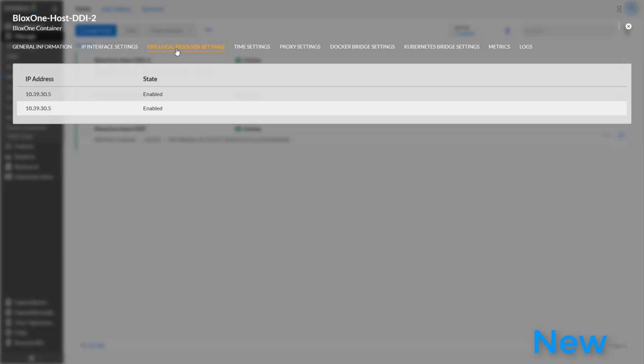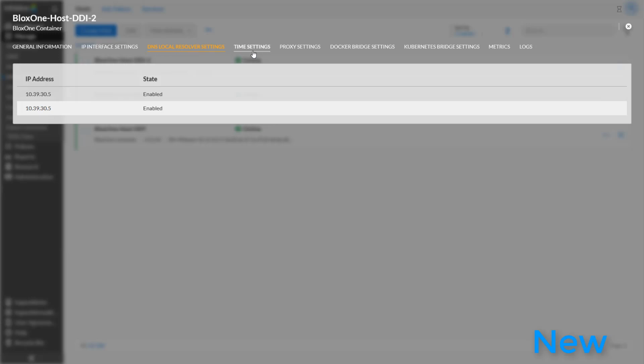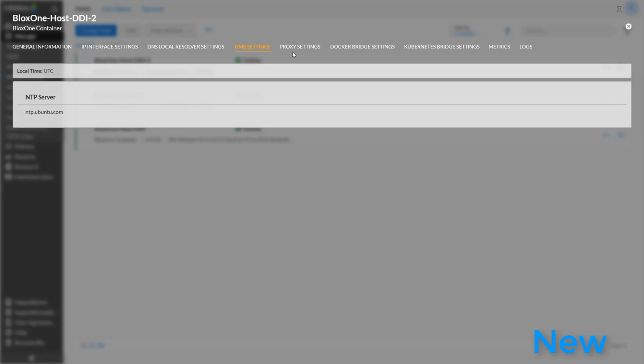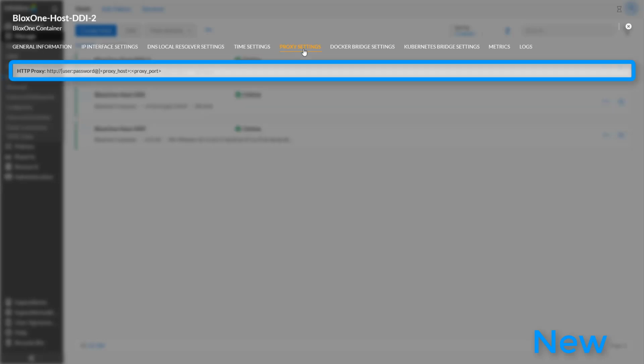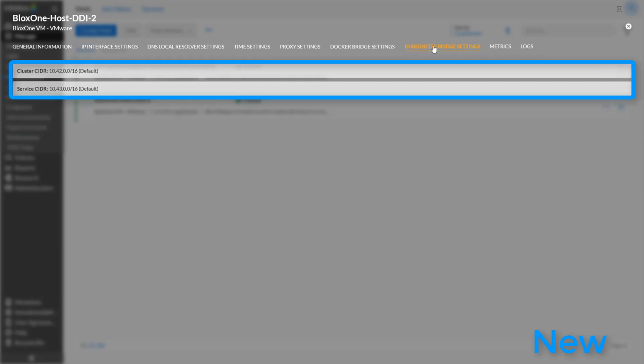On the DNS Local Resolver Settings tab, we can see the IPs that are serving DNS to this host. On the Time Settings tab, we can see the NTP server that the host is syncing time with. On the Proxy Settings tab, we can see the proxy settings of the host. On the Docker Bridge Settings tab, we can see the IP address or addresses of the Docker bridge associated with the host. On the Kubernetes Bridge Settings tab, we can see the Kubernetes bridge settings associated with this host.